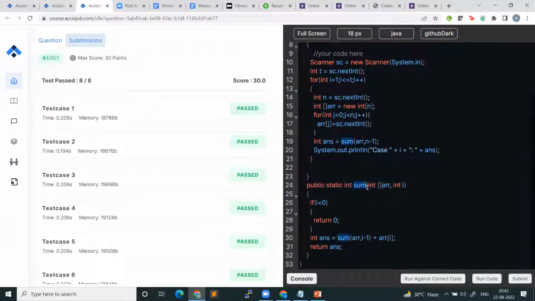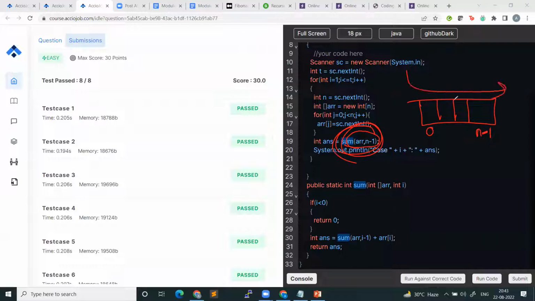This method gives you the sum of all the array elements from index 0 till index i. If there are n elements in the array, what are the valid indexes? From index 0 till index n minus 1. So I call sum ARR comma n minus 1, asking, boss, can you find the sum of all the array elements from index 0 till index n minus 1? This is just another way of saying, give me the sum of all the array elements. That is why.